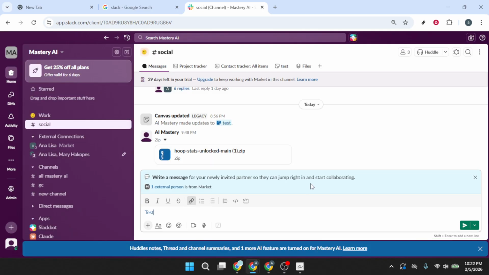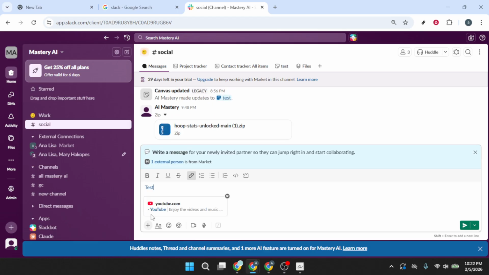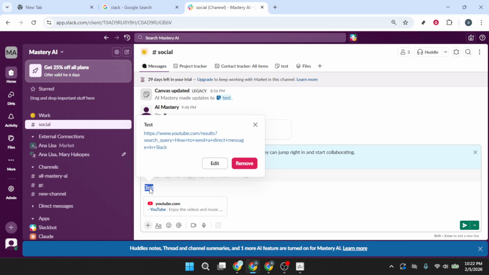Back in the message box, you'll see your anchor text styled as a clickable link. At this point, you can finish writing the rest of your message, and when you're ready, send it. Anyone who clicks that text will be taken directly to the URL you provided.